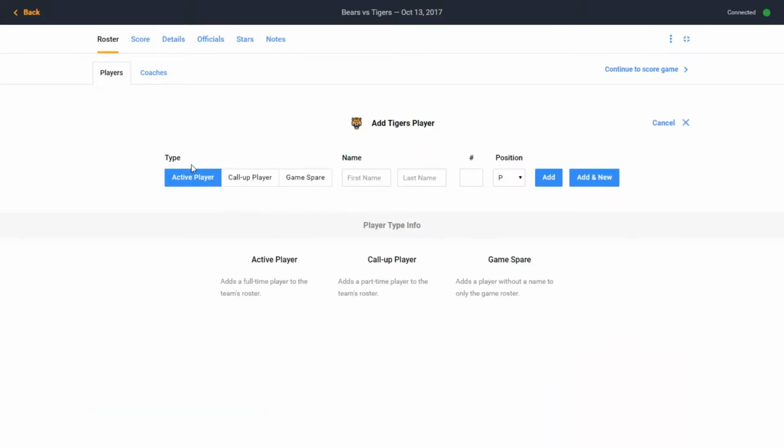There's three kinds of players. There's an active player, that's a full-time player on the team. A call-up player is just a player that's spare or temporarily playing for this team for this game. And then a game star doesn't actually create a player at all, it's just for holding stats for the game.